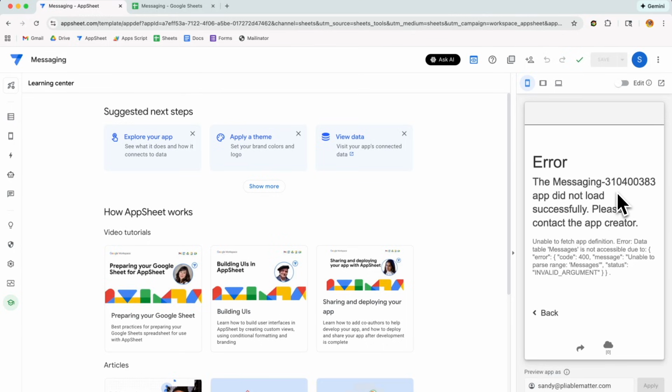It's saying that the app cannot load successfully and to contact the app creator, which might be you in this case. So you're the one that has to figure out how to actually fix this. Now, again, I mentioned in the beginning of this video that often AppSheet will provide you nice error messages to indicate what the problem is. This one isn't really one of those. It's just saying it's broken.